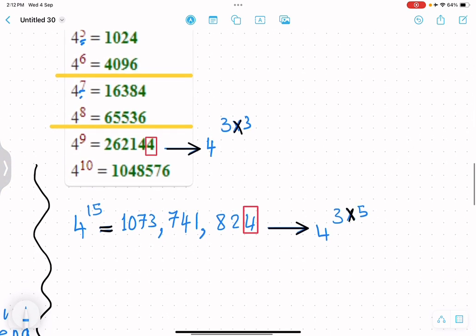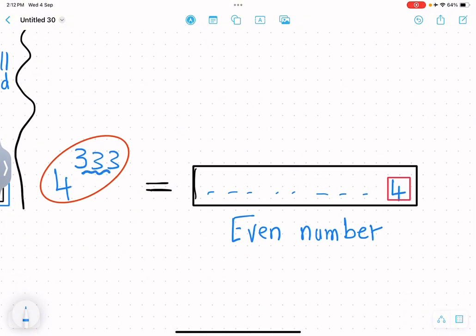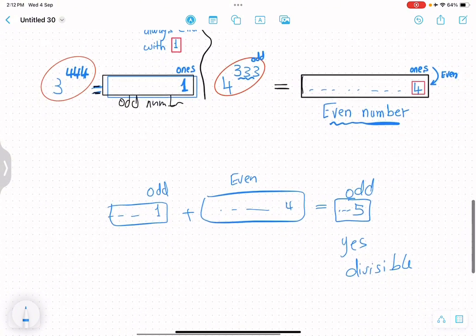Now, we know that 4 to the power of an odd number will end in 4. So 4 to the power of the odd number 333 will end in 4, which is an even number. So the ones digit will be even, which means the number will be even also. So we have a conclusion here that 3 to the power 444 will be an odd number ending with 1, and 4 to the power 333 will be an even number ending with 4.